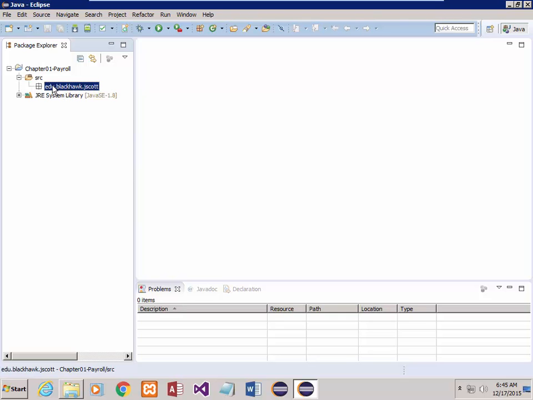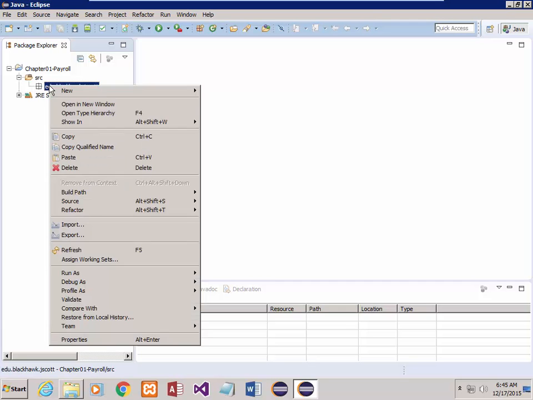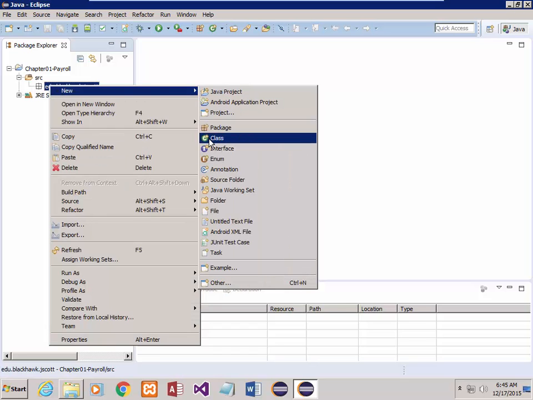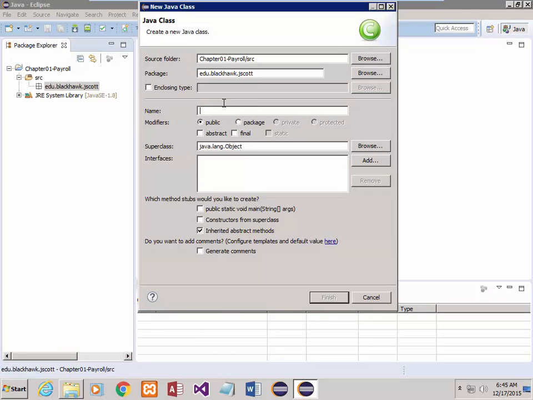All right, there's one more thing we have to do and then we can start typing. We have to come in and actually create ourselves a Java class. So we right mouse click on our package, go to New, go down to Class, and we're just going to call this Payroll.